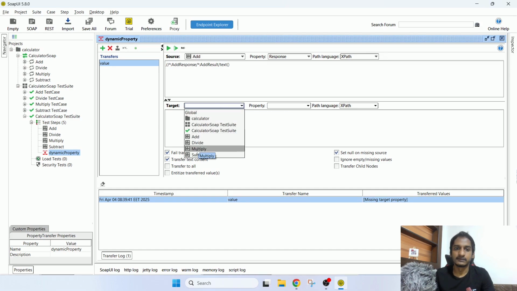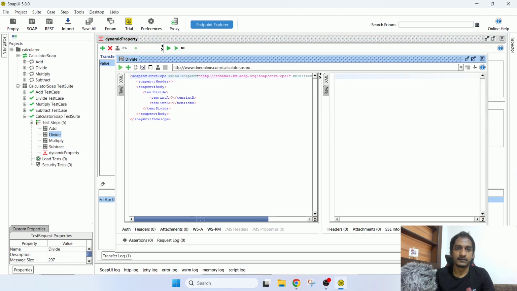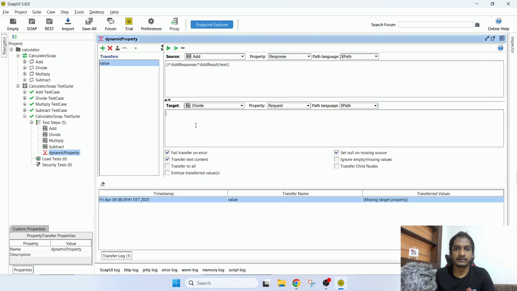So for my target, again you will see the same options. Since I need to send it to the divide request, the property here is the request, and then the XPath. So I can go to the divide request and, let's say, I want to send it as int a here. This is inside int a, and that is inside the divide object. Again I will go to the dynamic property and here I can give the XPath. So here it's divide and here it should be int a, and you don't need the text.